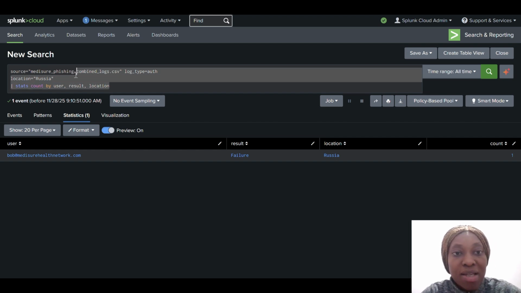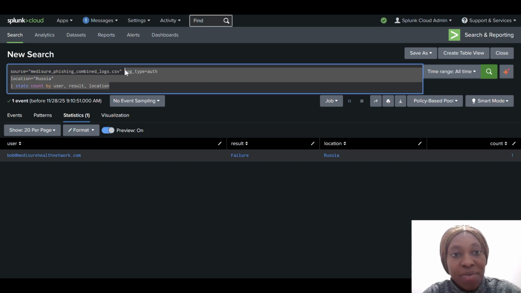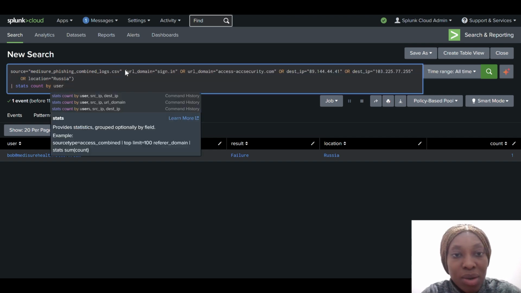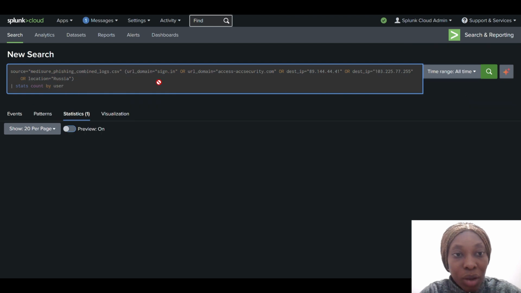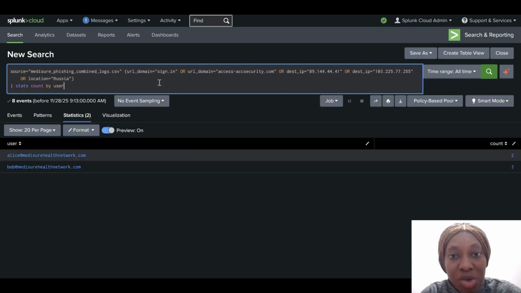And we, as the security team, obviously need to do something about this account. If it was a failed attempt before, anything could happen as well. So we need to protect the account. The next one is to do a deeper dive and check through which accounts have accessed the URLs of interest, the destination IPs, or location Russia. And we can see that we have Alice and Bob.